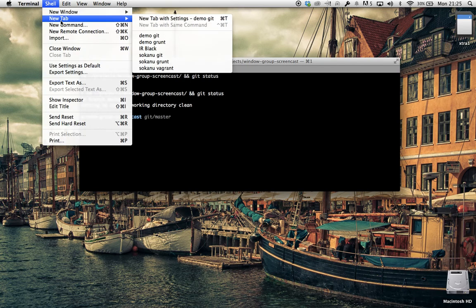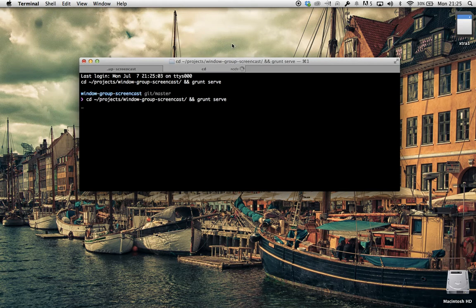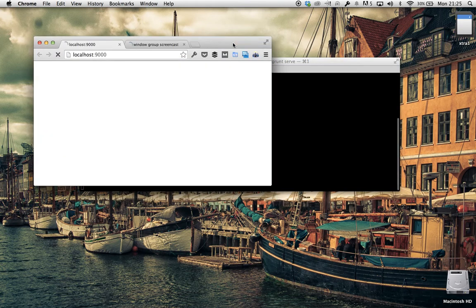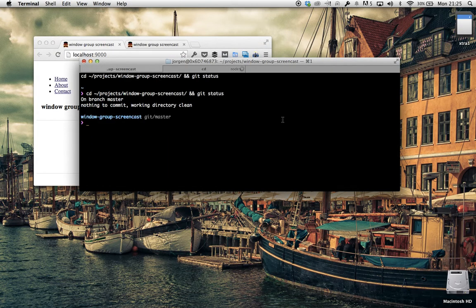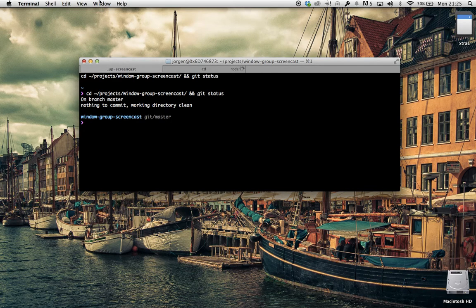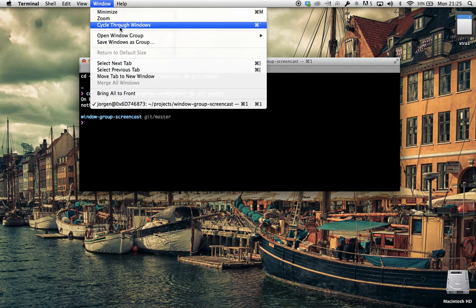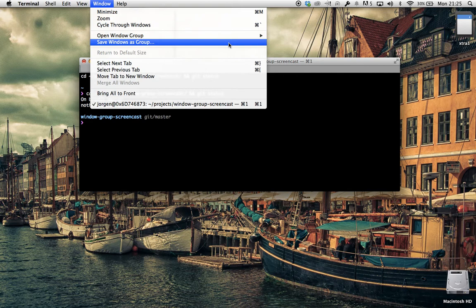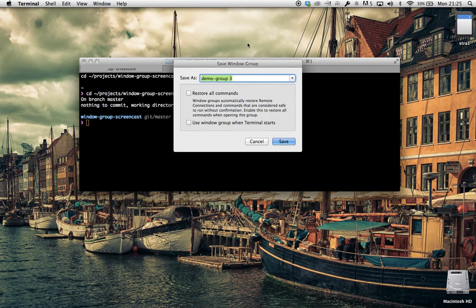Then I'll go to a new tab. I'd like a tab here. I'll say demo grunt, and that's going to fire off grunt, and this one's fired off git. Very cool. So I'm going to get rid of these. All we need to do here to create the window group is to go to Window in the toolbar and select Save Windows as Group. Again, giving it any name you like.